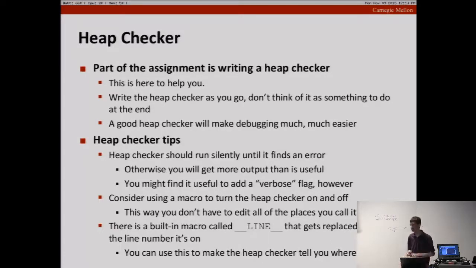Heap checkers. Part of the assignment is writing a heap checker that checks different invariants of your heap that should hold. This is here to help you, and you should write it as you go. Some people think of it as something to slap on at the end after they finish, but it's actually going to make debugging a whole lot easier if you have a good heap checker. So writing it as you go will help you a lot and save you some time.